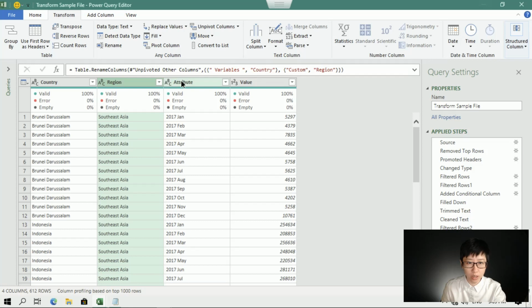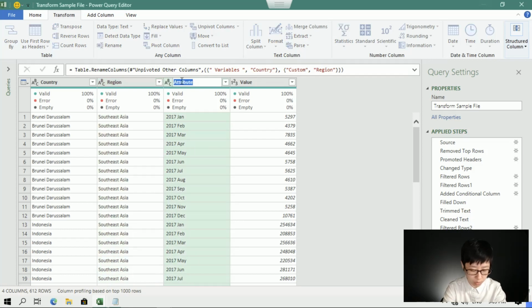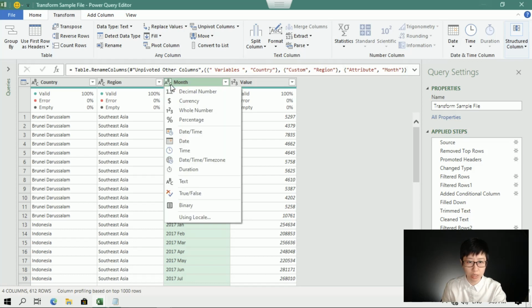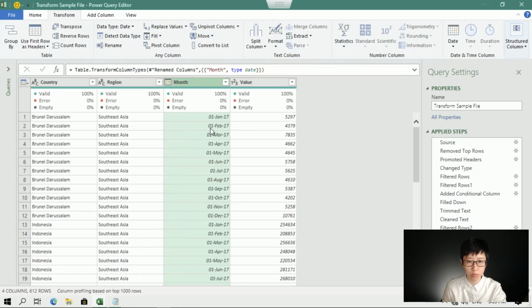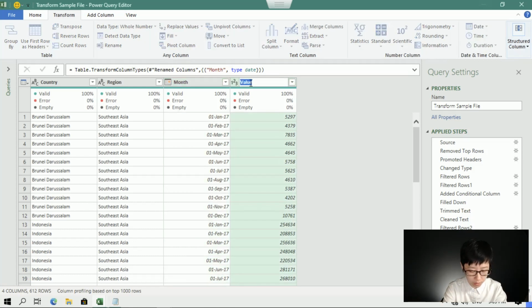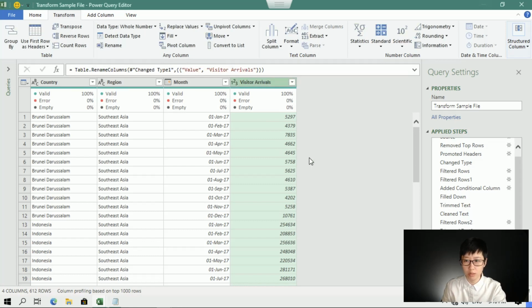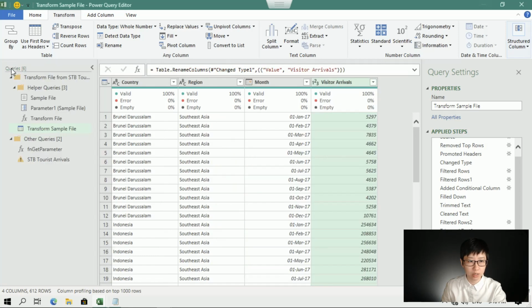This one, I would say, month, and I could change it to the date format. And it would just auto give me the first of the month. And over here I could say visitor arrivals. So this is a transformed sample file, and this is only for 2017. Now let's go and check.